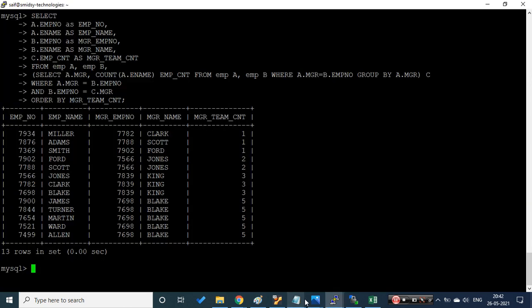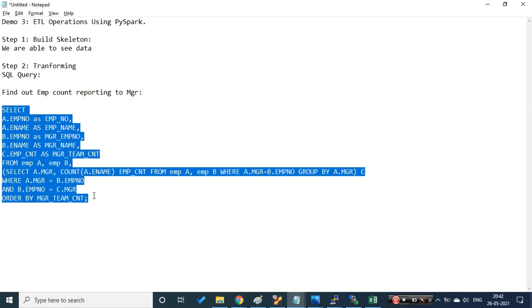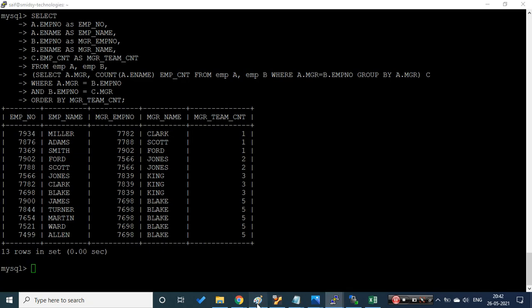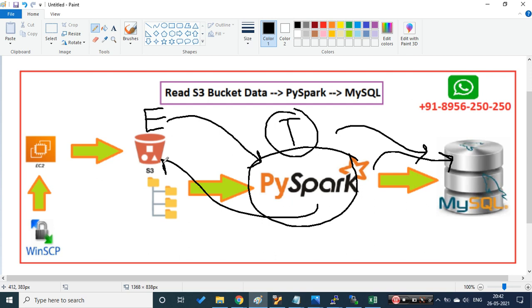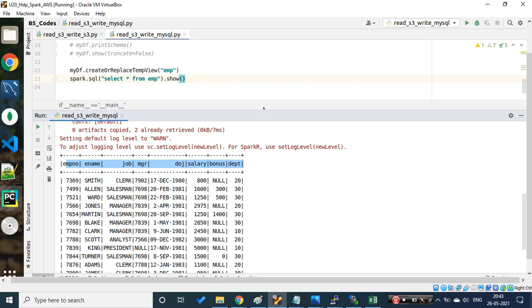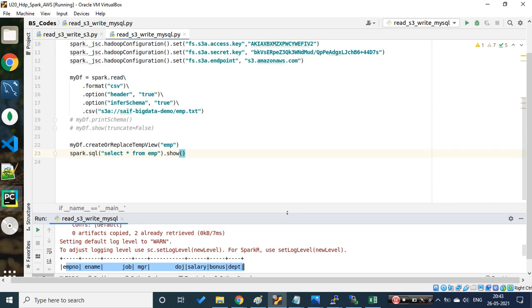Let's do the final step, step 3, loading of data. I could have written the data directly to S3 also. I can write to S3, I can write to Cassandra, I can write to a Kafka topic, wherever. The integrations are there, so we can do anything based on requirement. This machine is fully equipped with all the ecosystems and all the latest software and setups, so we will be able to do everything.